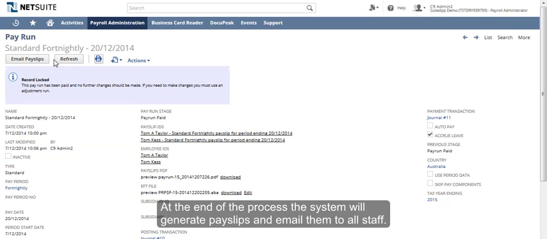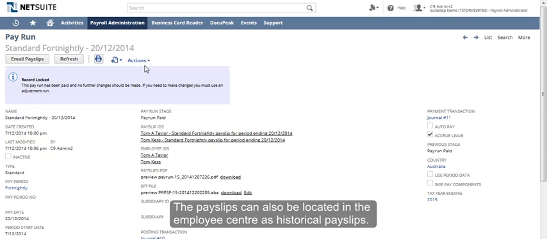At the end of the process, the system will generate payslips and email them to all staff. These payslips can also be located in the Employee Center as historical payslips.